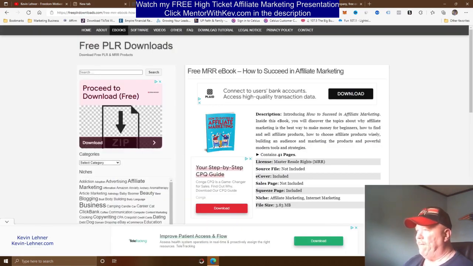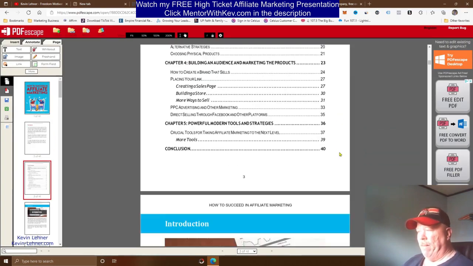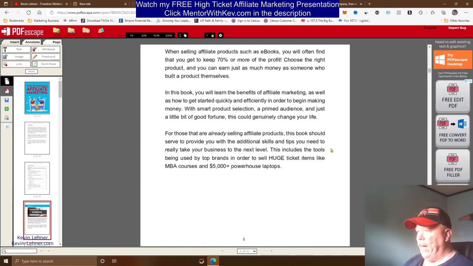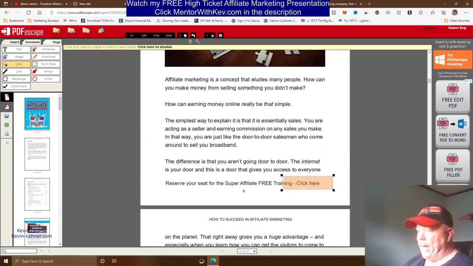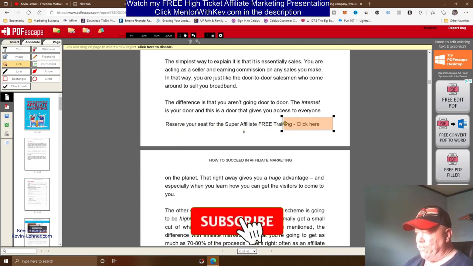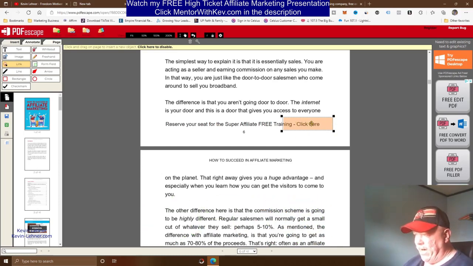Then we'll bring that back over here to PDF Escape. What we're going to do is place our link in about 4 or 5 places throughout this book. I'm going to get past the introduction, get to chapter 1 right here. Okay, guys, as you can see, I pasted a link right in here. I had to take a minute to get used to how to work this thing. But you can see I typed in here, reserve your seat for the super affiliate free training, and then I put click here, and I've actually made this much of it a link in the ebook.